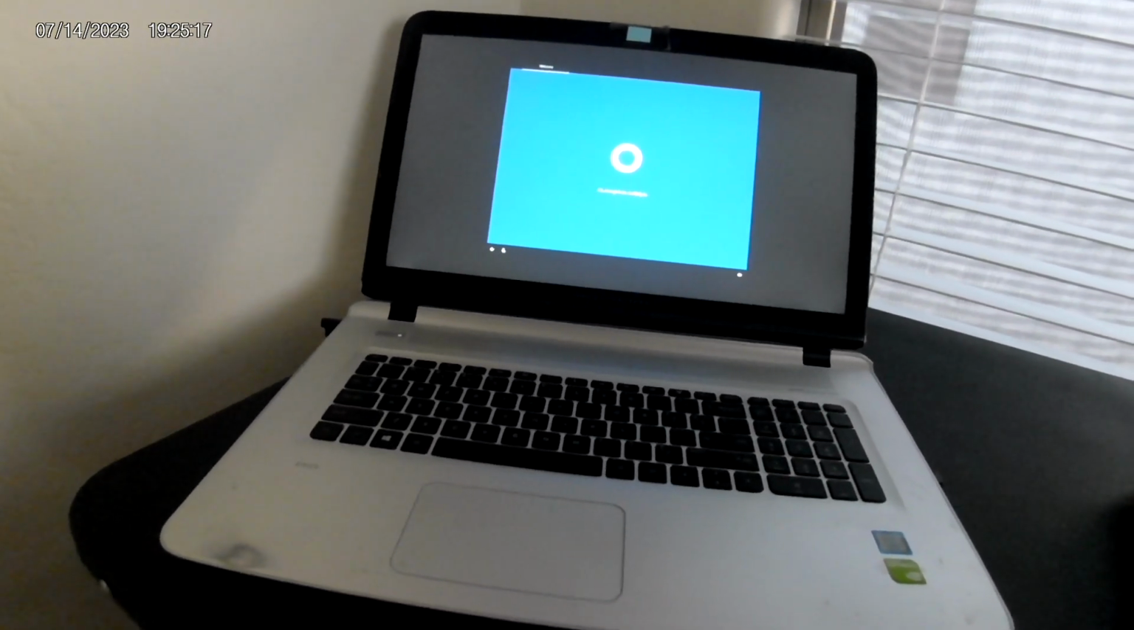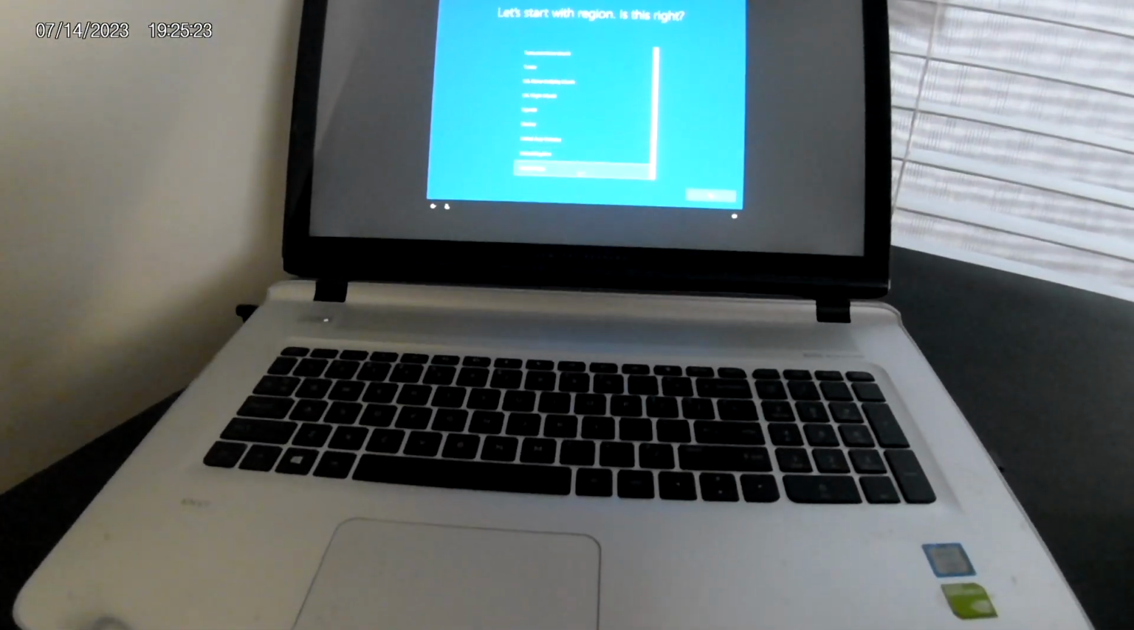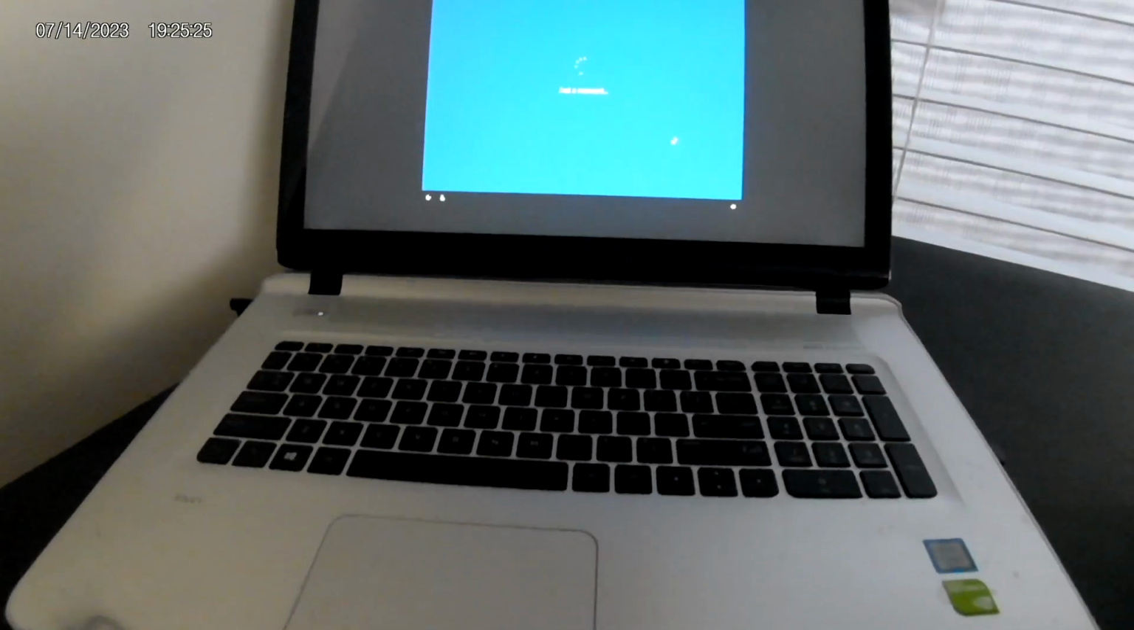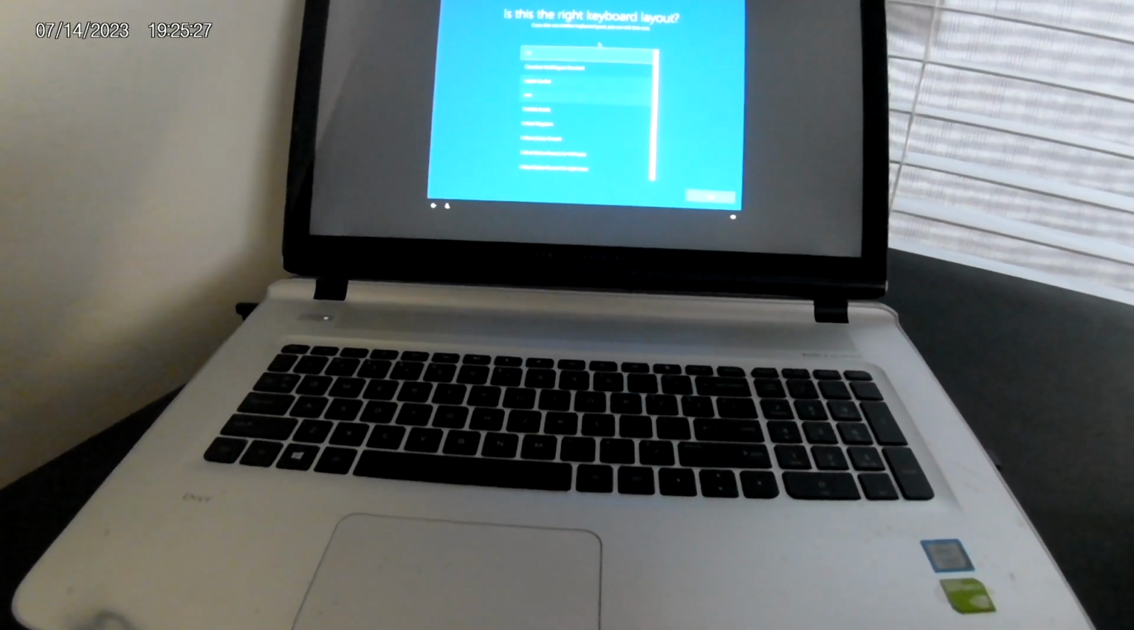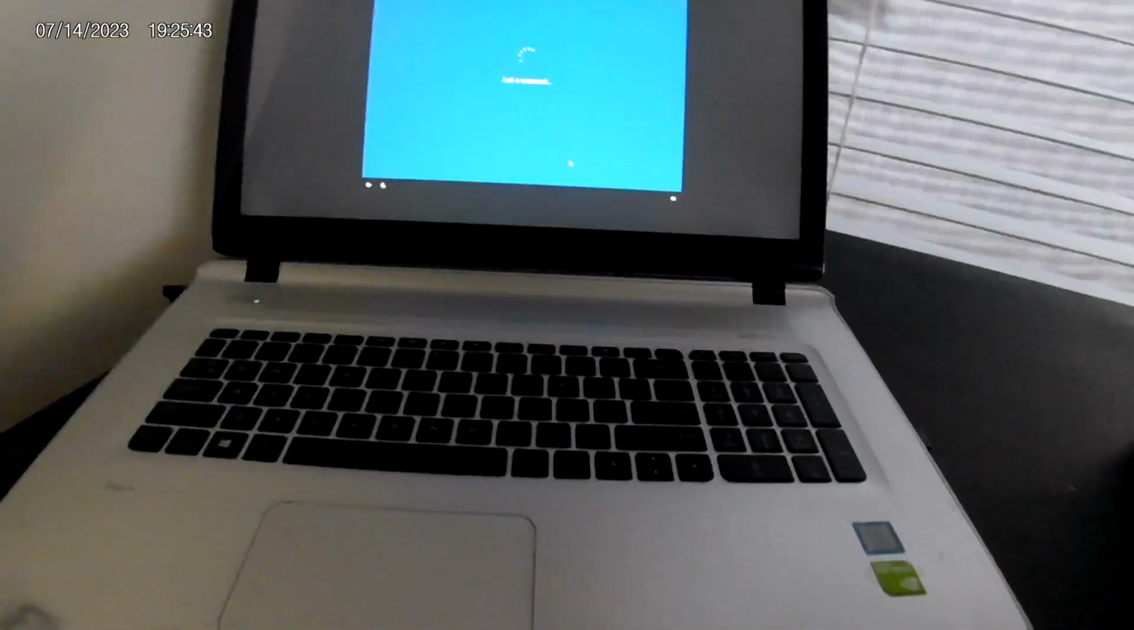Alright, okay, dig in. Now it's pretty much the setup for Windows 10. Which region are you? I'm in the US. Keyboard US. Add keyboard layout, I don't care. Skip for now. Connect to network, no, don't have any. But they're gonna ask you to register an account. You don't need to do all this crap. Say continue with limited setup, no internet.